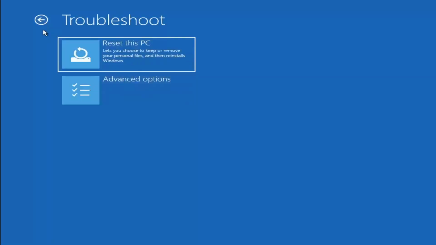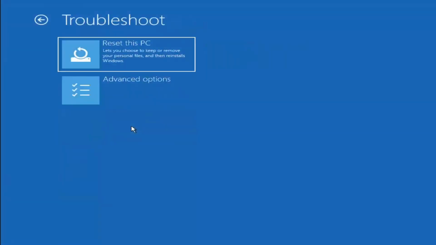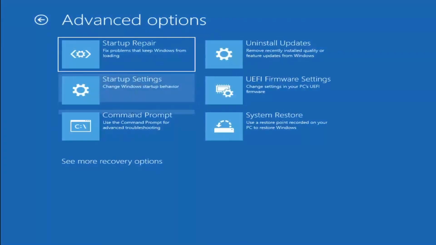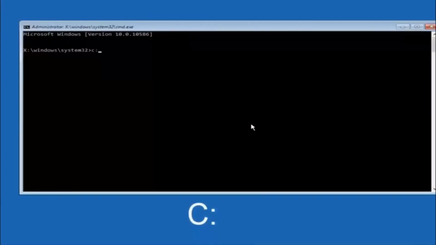And then something else you can try here, if you go back to the choose an option. Another option, if you go underneath choose an option and select troubleshoot, advanced options, and now select where it says command prompt. Okay, so the first thing we should do is type our main hard drive here. In most cases, it should be the C drive. So you just do a C colon, and then hit enter on your keyboard.